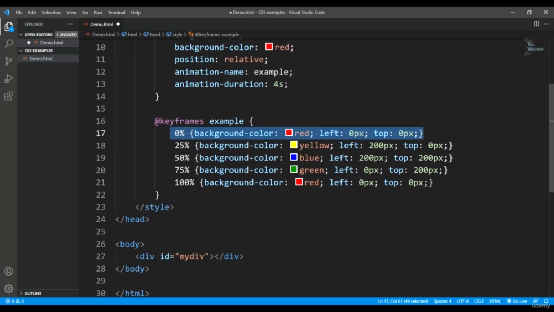Now after that, when it is 25% done, it is yellow in color, and it will move 200 pixels from left. Alright, means it will move towards the right by 200 pixels. When it is 50% done, it is still 200 pixels from left, but it will come 200 pixels from the top. That means it will move down 200 pixels. When 70% is done, left is 0%, means it is going towards the left at the same height. And when 100% is done, it will be at its original position. That is, it started from 0 0, it will be at 0 0.